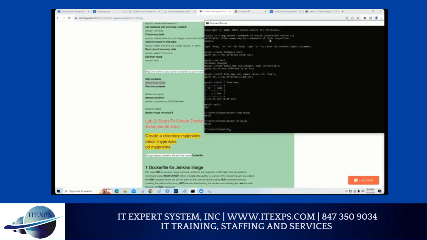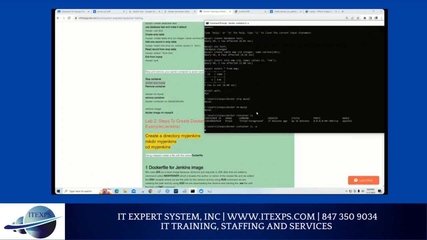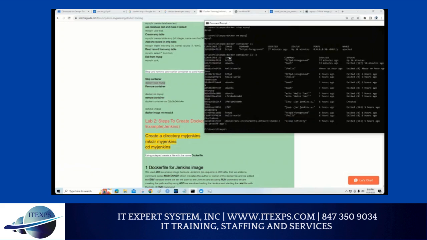So you can remove your image, you can remove the container. If I say docker container ls, I can see right now my MySQL is gone. And if I say -a, it's still here somewhere, right? So if it is here somewhere, then I can delete it through this one.